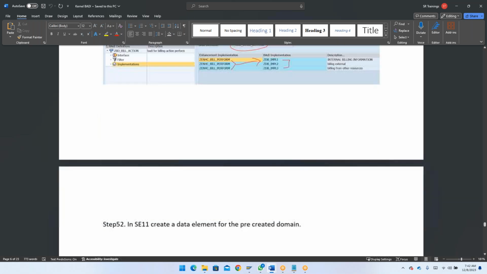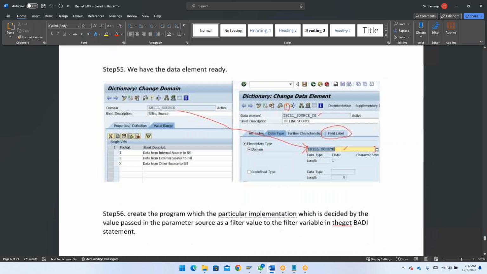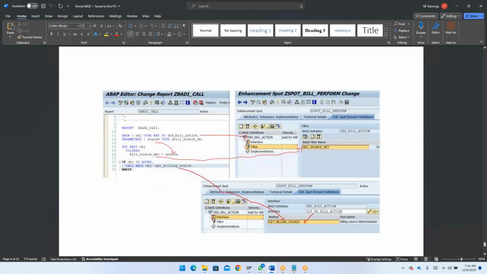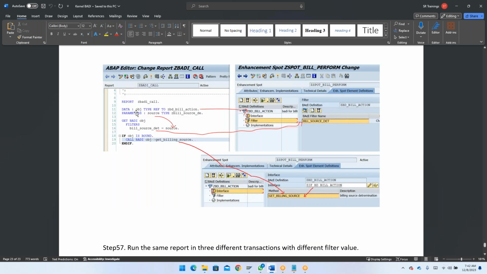See, three enhancements I have done. So they are creating the data elements. That's fine. So we have done with the data element only. Now, the first thing is you need to go ahead and create this data. So for which BADI you want to refer, you just need to create that one.